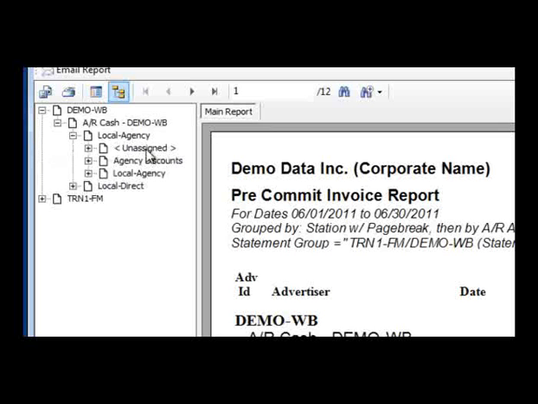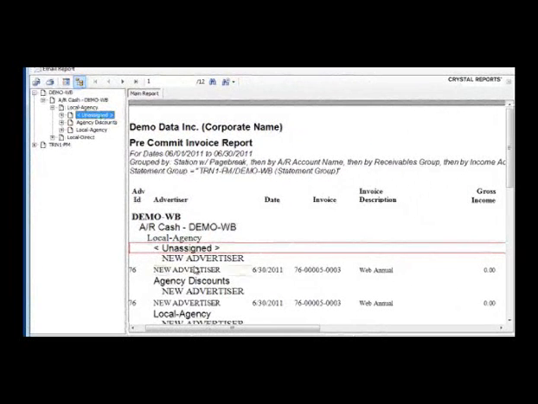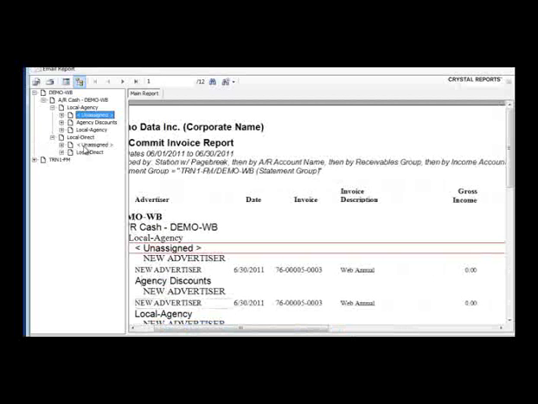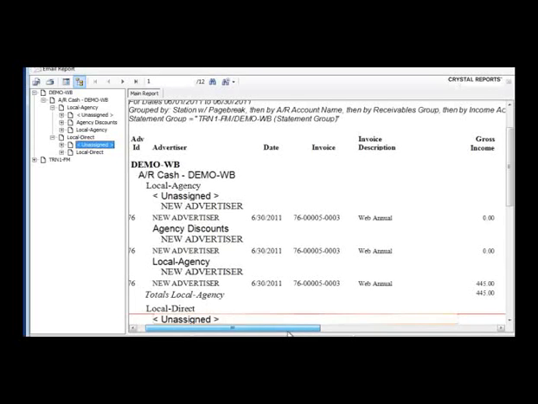Underneath these we would see unassigned, which should be your sales tax. If you click on unassigned here, it will take you to the point in the report where the unassigned is. Scroll across the screen and you will see that yes, the money is in the column sales tax. Scroll back, look at local direct, and the same thing with local direct.